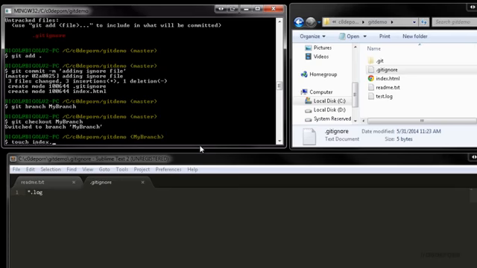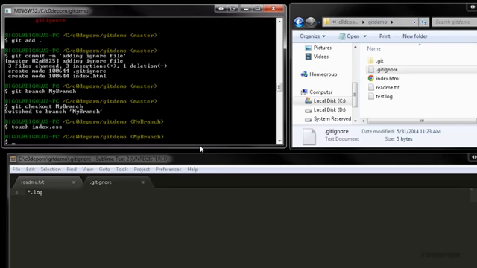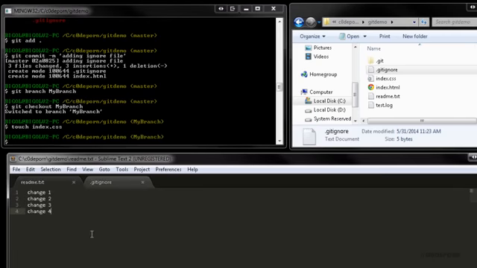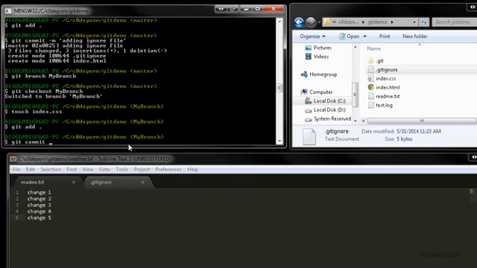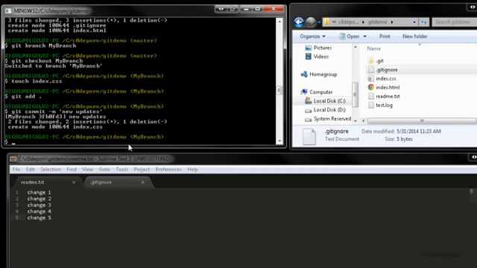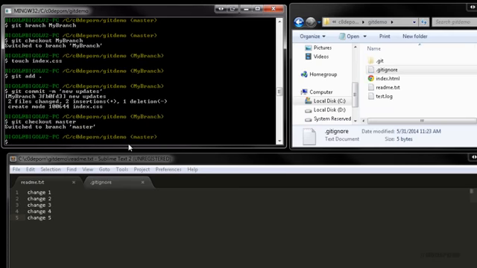Add a new file to the project and change our README file. And then we'll stage and commit the changes. To switch back to the main branch, we'll use git checkout master. Master is always the name of the main branch.